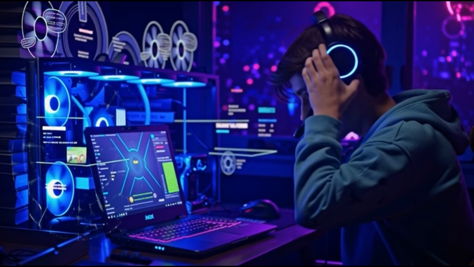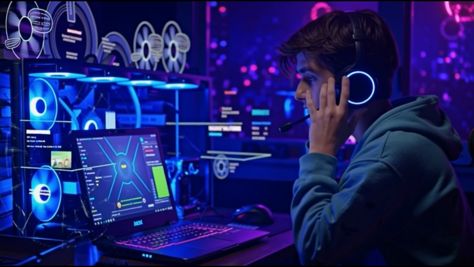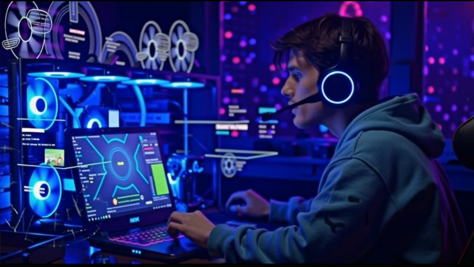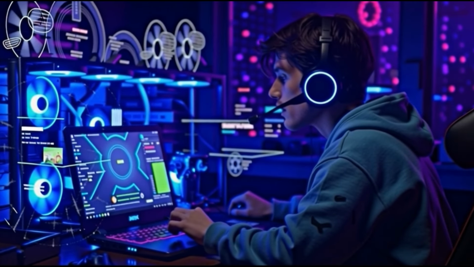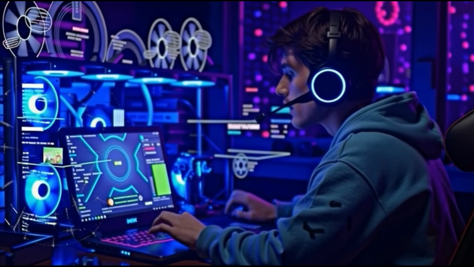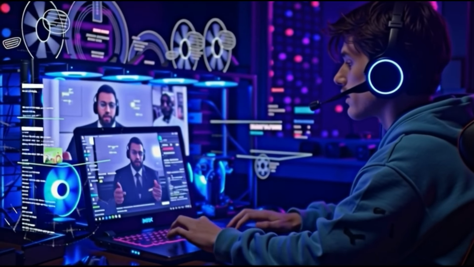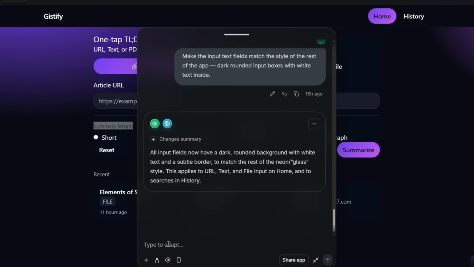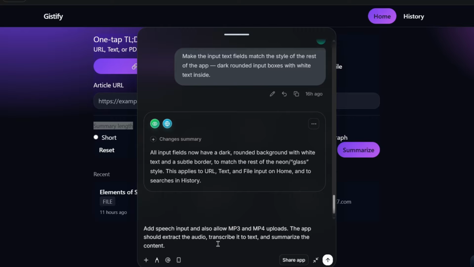But let's say our student prefers recording voice notes, and most of his study materials are actually in video or audio format. He's got tons of MP3 files, lecture videos, and even some voice memos saved on his phone. So what he really needs is an app that can understand all of that. We are going to tell Adaptive to add a speech input feature and allow MP3 and MP4 uploads. The app should be able to extract the audio, transcribe it into text, and summarize it automatically.